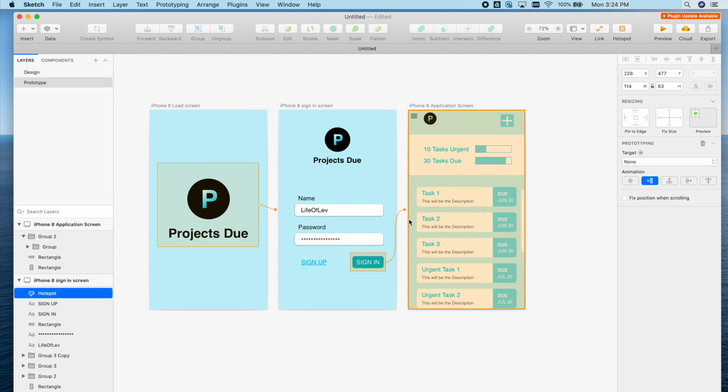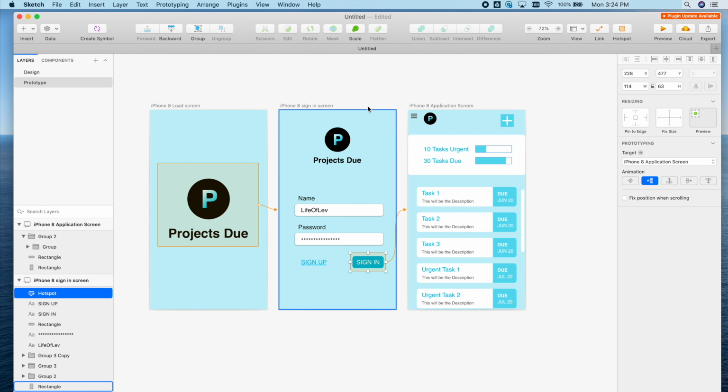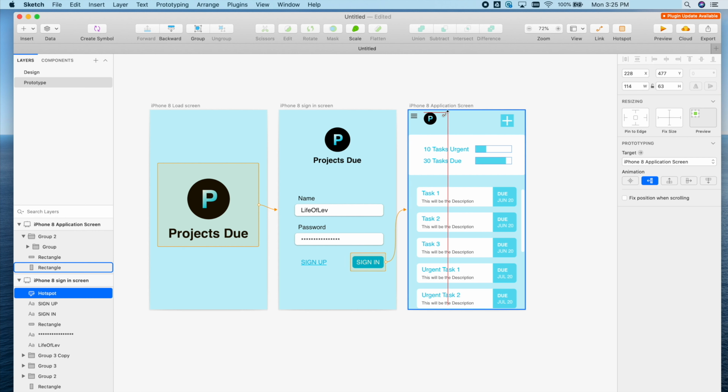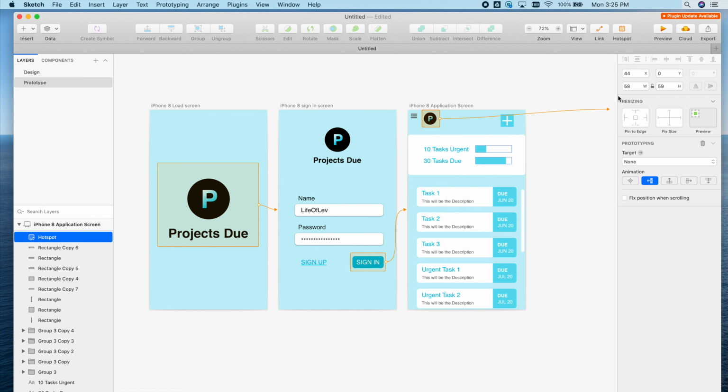Hotspot that and go into, and then move it to the next screen. Perfect. And now say I want to go back into my load screen. I'm going to create a hotspot right over the P and click on the load screen. So that's the screen that I want.